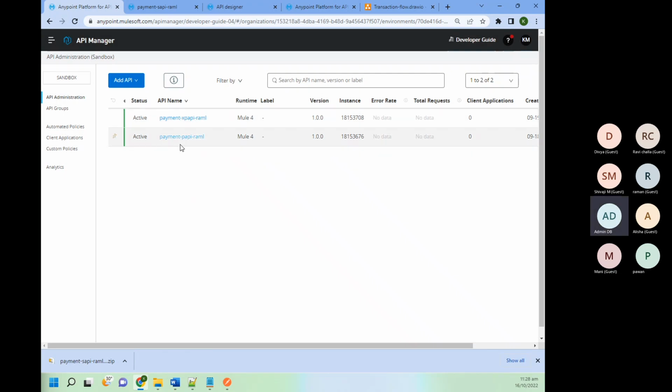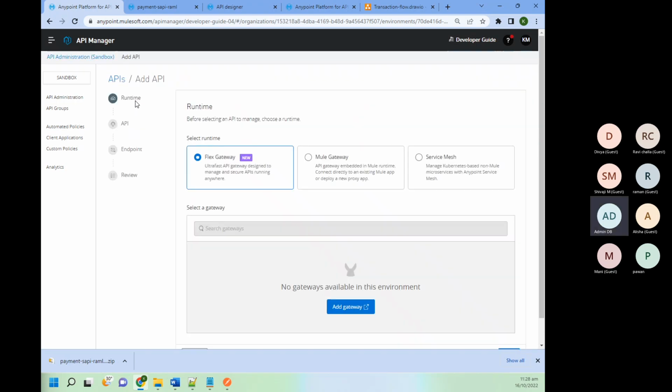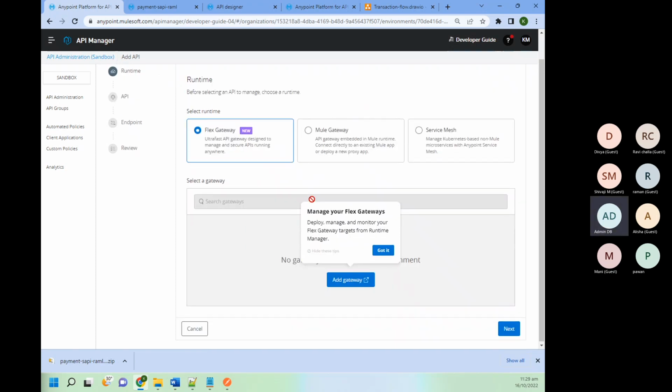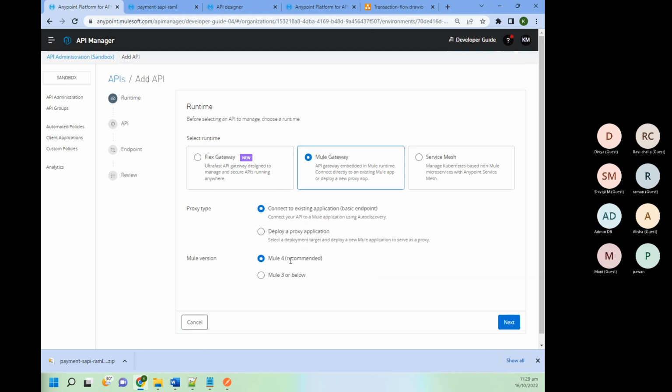So how do we register that API again? You need to go to API, add API, add new API. Then here you will get multiple options. For this, we need Mule gateway. Then it's asking us for the proxy type. Whenever you want to connect with your API, you have one more option: you can create a proxy API on top of your API.